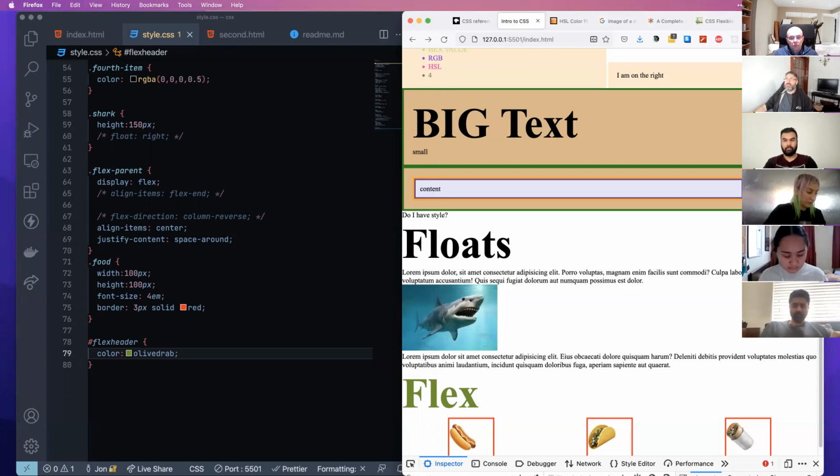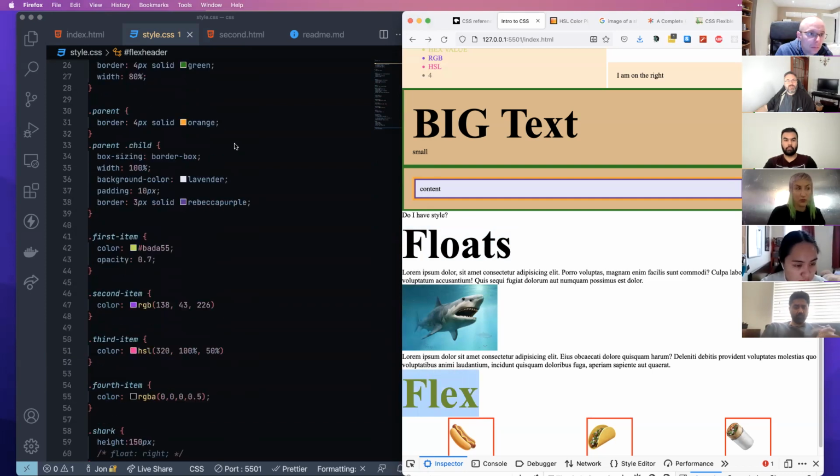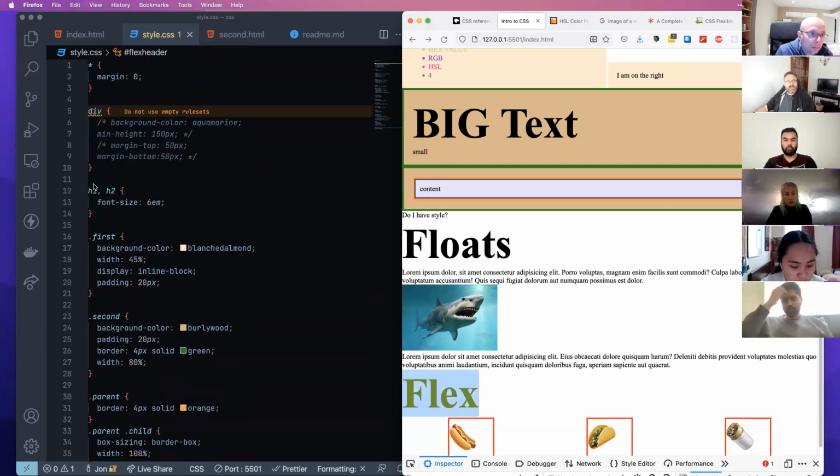All right. Okay, so styles. What happens if you have conflicting styles? That is an interesting thing. So in general, the last rule that is assigned to something overrides anything before it. So if I come over here, I've got this flex header rule, or better yet, I've got the H2s are all the same size. Well, let's say I change the size.